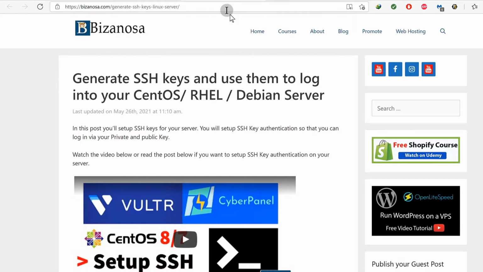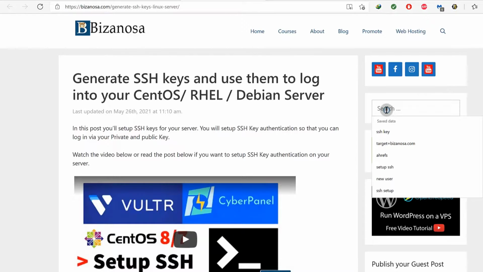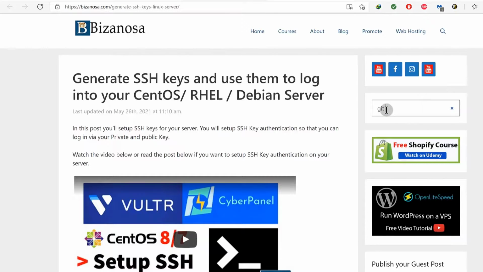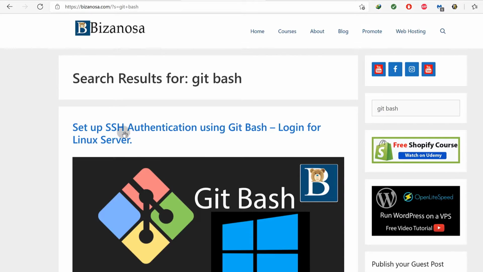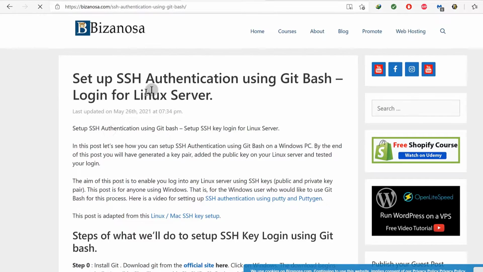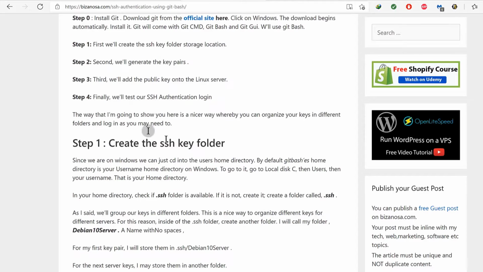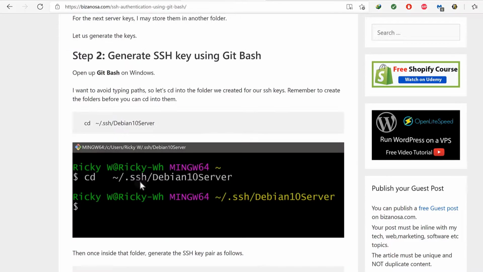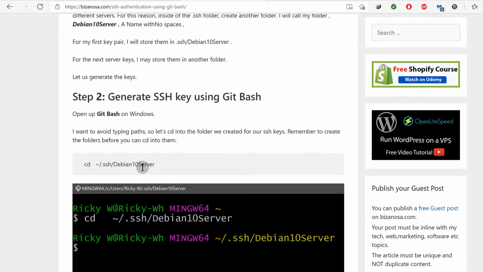I can set this up using Git Bash or PuTTY, but I do have a tutorial with Git Bash. So let me just look for that. Let me search for Git Bash. And there we go. You can set up SSH using Git Bash. This will also work for you if you're on Windows and following along with Git Bash. You can use this one as well. This is just the same way that you do it on Linux, all right?